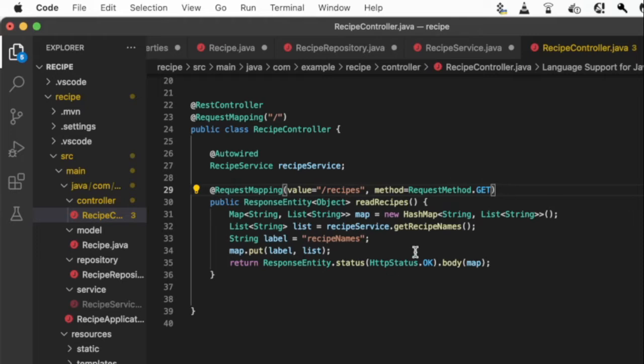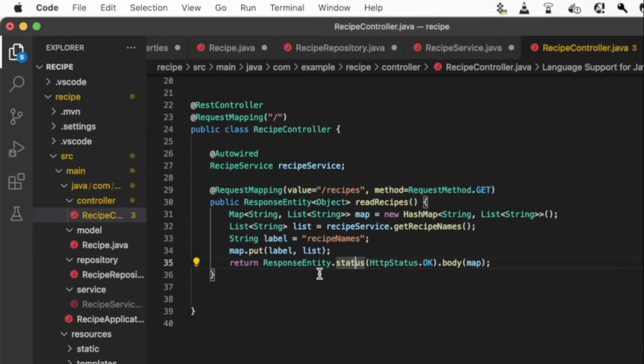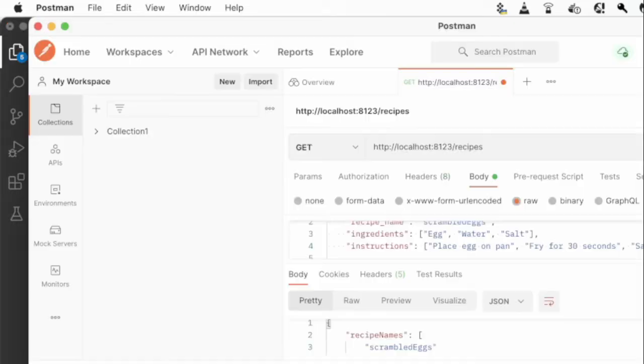What this method will do is allow us to make a GET request to localhost:port number/recipes, and it will return a list of the recipes as a response. The response is of type ResponseEntity. That's what we want to return. A ResponseEntity is a container for a status and a body. The status here that we're returning is HTTP status OK, and you see that here in a successful response.